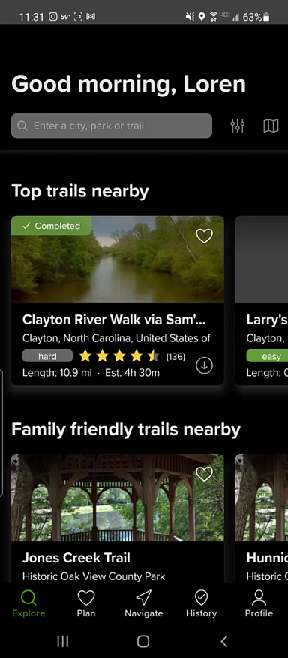Today I'm going to walk you through using Alltrails to help your family find cool trails that'll fit all of your needs. First, you're going to go into Alltrails, which I've done here, and you're going to be greeted with this initial page. There's a couple things you can do first.